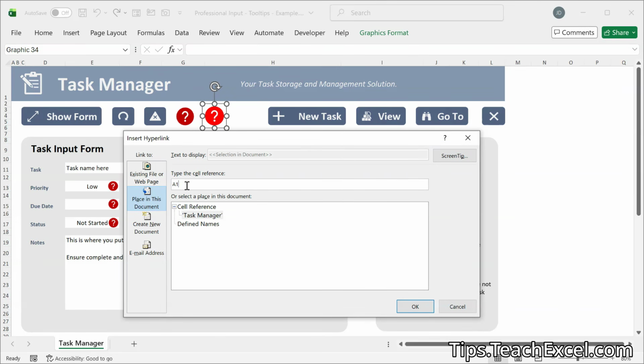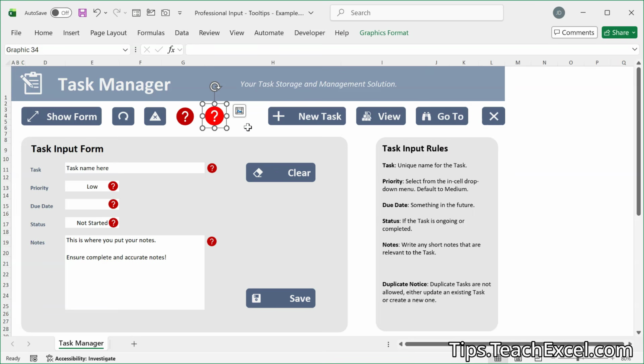To make it a little bit more user-friendly, I'm going to choose a cell that is pretty much under where the question mark will go. So G5 looks like a pretty good one here. And then make sure that you have not selected a different worksheet. So Task Manager is the name of this worksheet. If you select another worksheet, we are going to be taken there if the user clicks the question mark. Then hit OK. Click away.